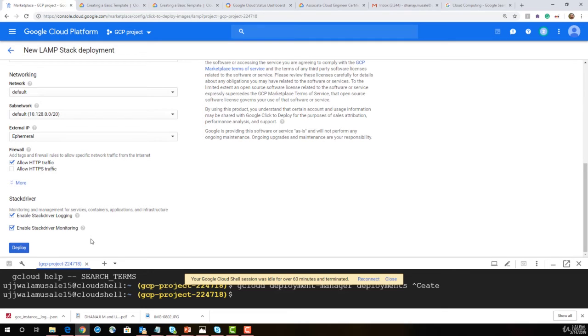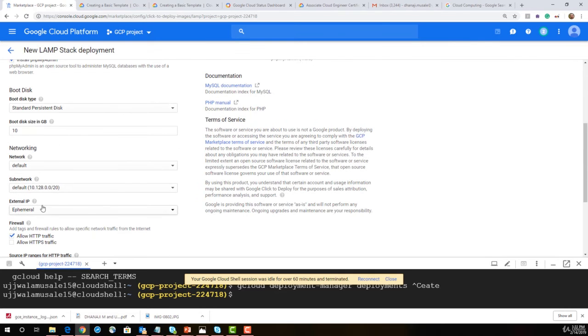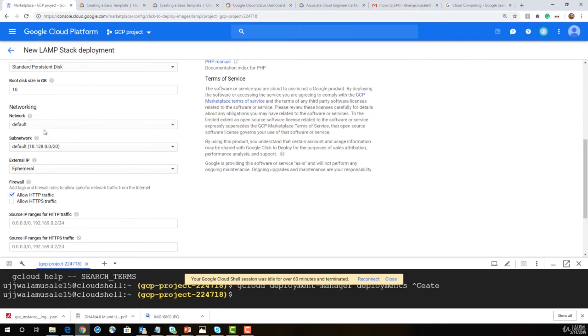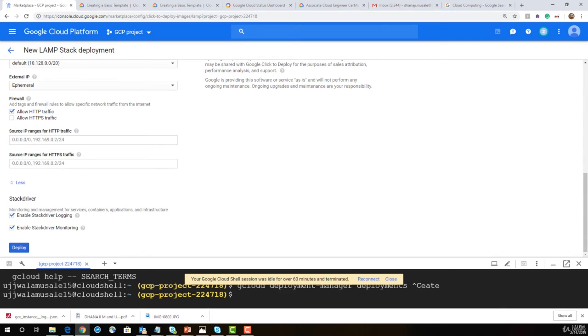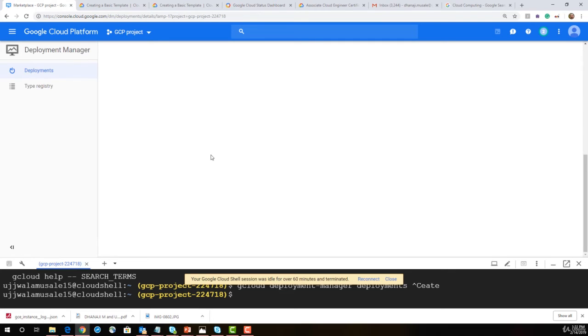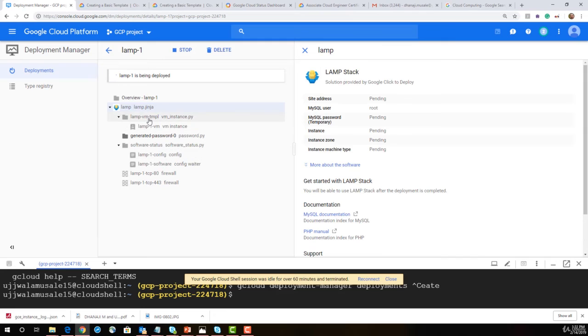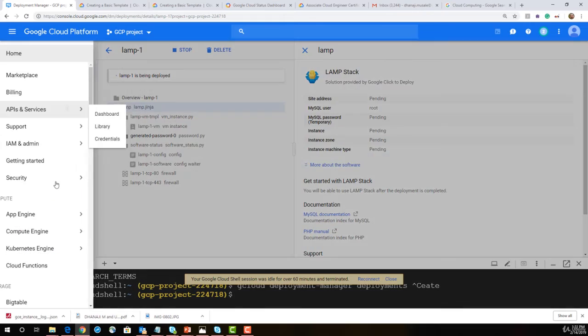If you want to enable Stackdriver logging and monitoring, you can do that. So that's all the information which you can give. If you want to customize more, you can go ahead and do that, but that's what is required. And I'm saying deploy. So this should create the virtual machine, and you see Deployment Manager kicked in. We are going to talk about Deployment Manager shortly. Okay, so LAMP is getting deployed.